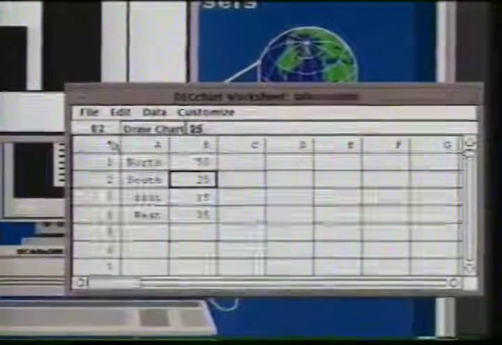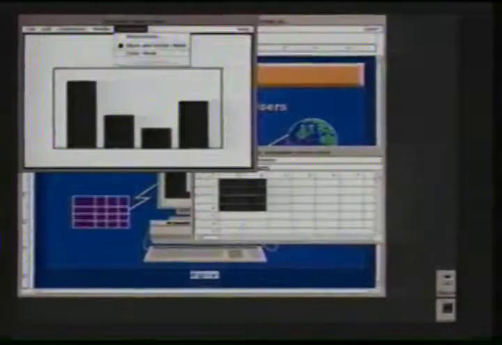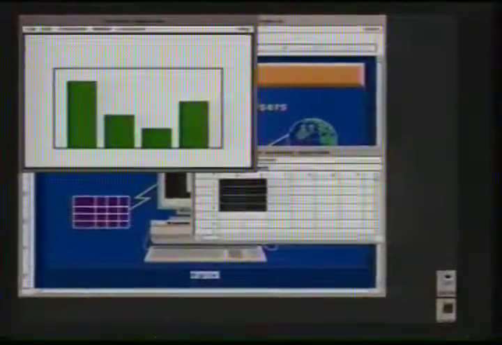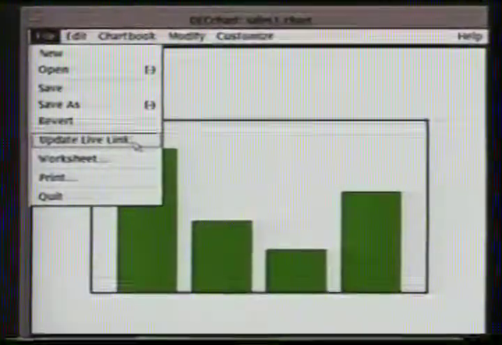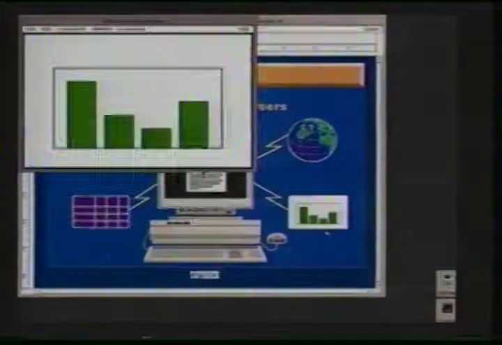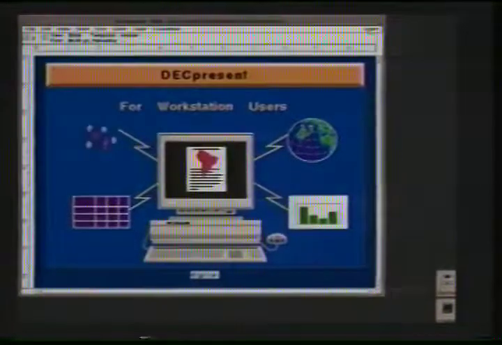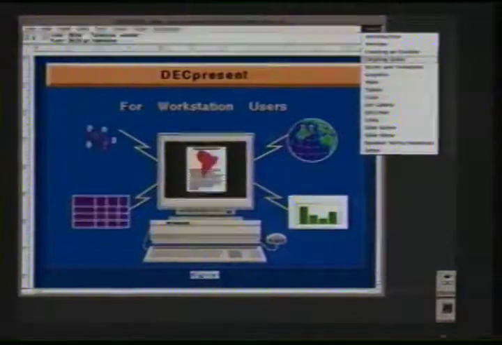Select the information and draw a new chart. And let's put our chart in color mode. And notice as I update the live link, the new data in this chart will be automatically reflected in our presentation. The Learn module gives you everything you need to complete your DECpresent presentation.